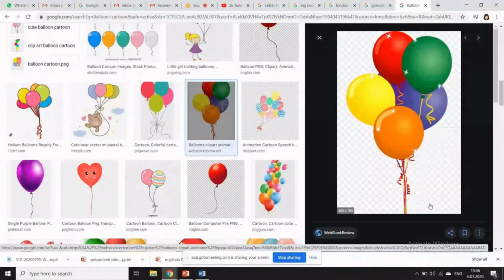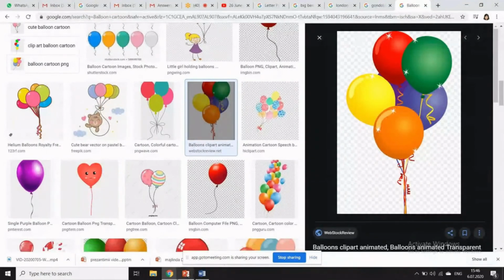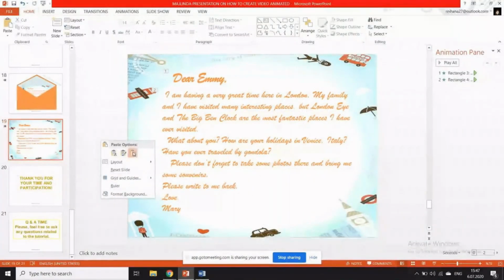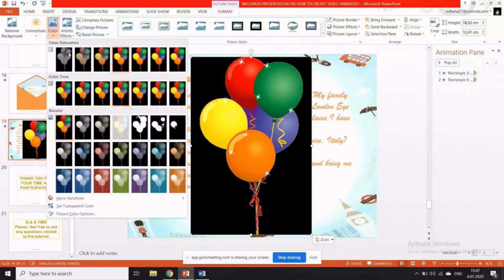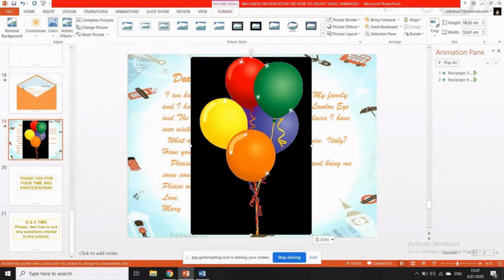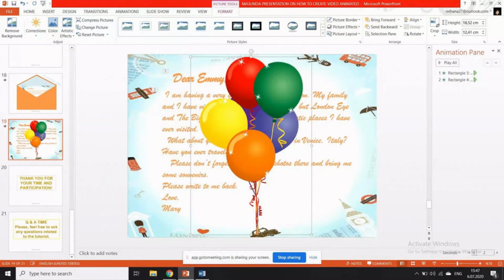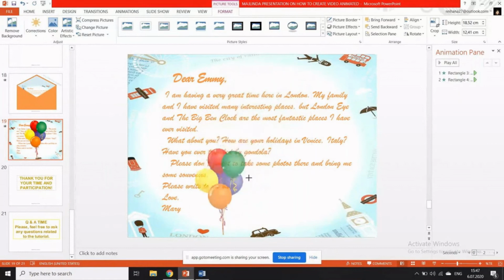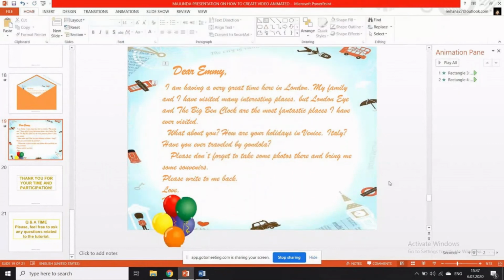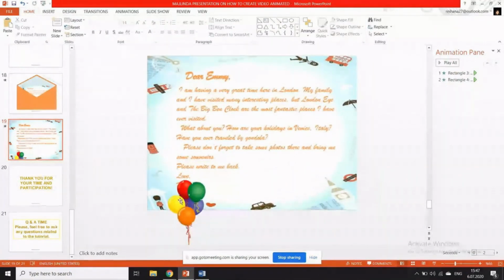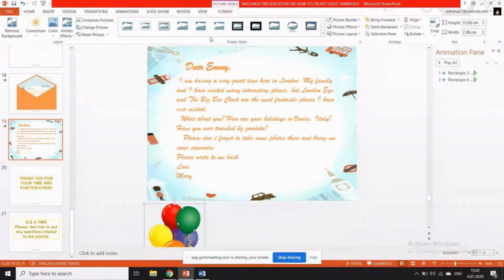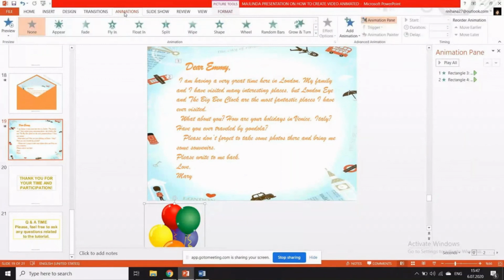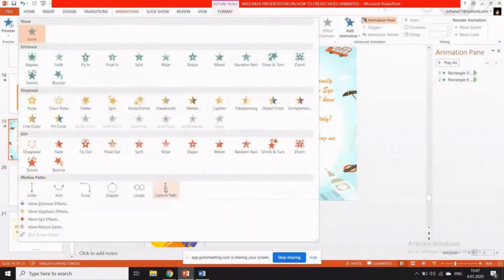Copy image. Let's come back to the PowerPoint presentation and paste it. Choose color, set transparent color. Here it goes. But we have to adapt it to our letter and put it in position. So I am going to show you again how to animate the balloons. Choose animation as well, with the same procedure.